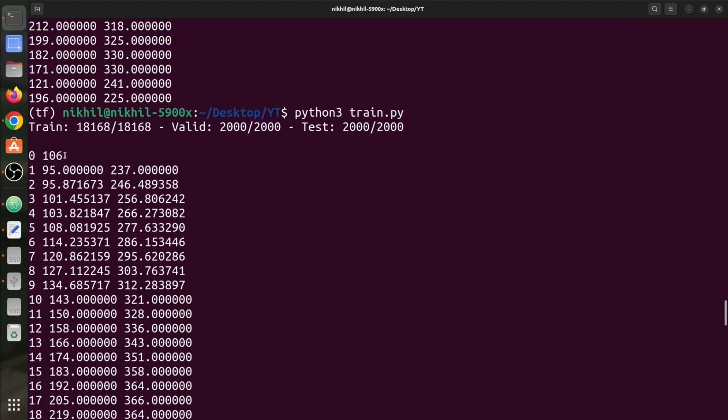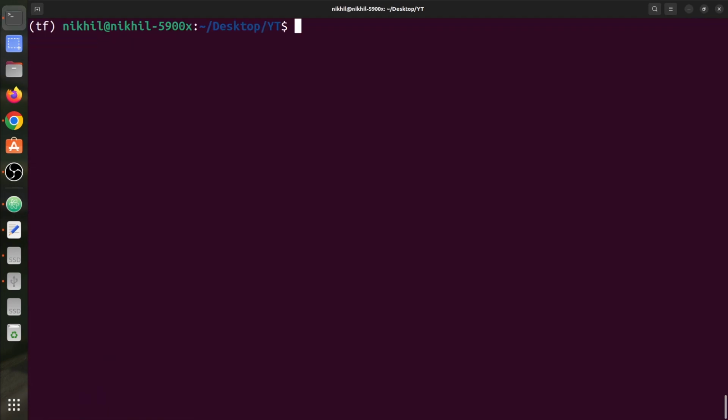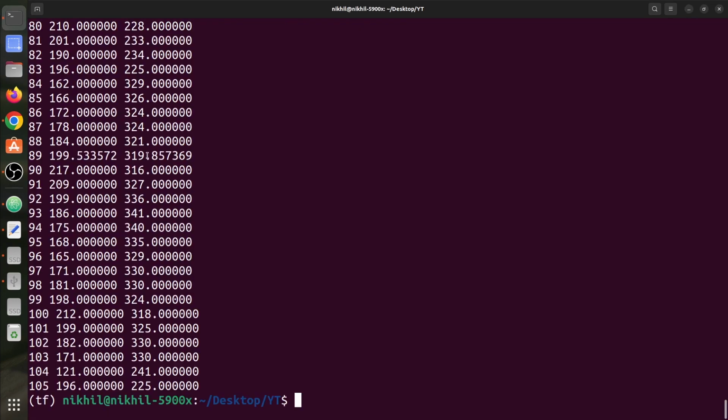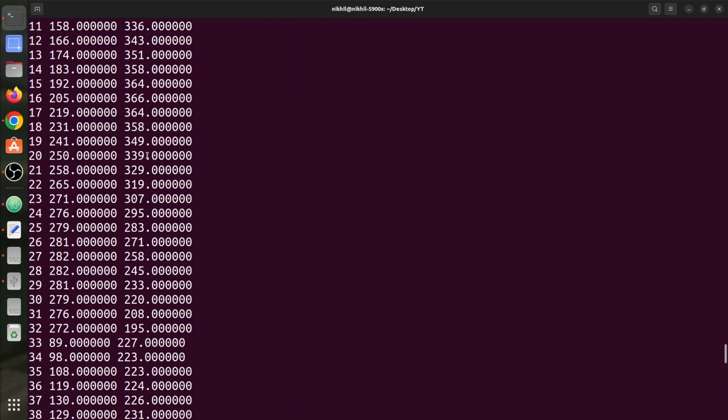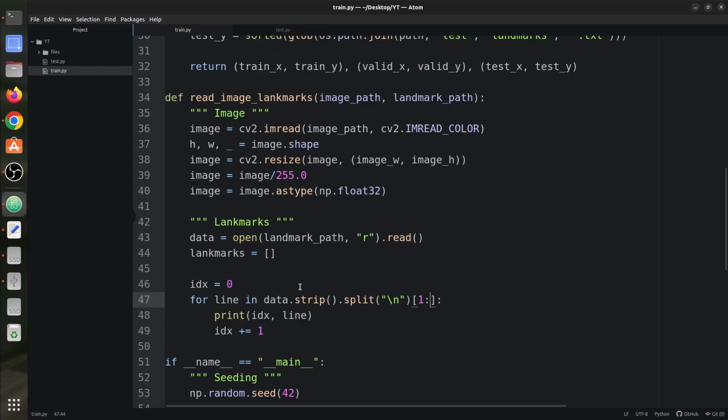What we need is to remove this, so we're going to say from 1 everything. We are slicing it here. Let me run it again. This time, if you see, we don't have that 106 at the top. So now this is one string. We are going to split it on the basis of the space, because the space is separating them.